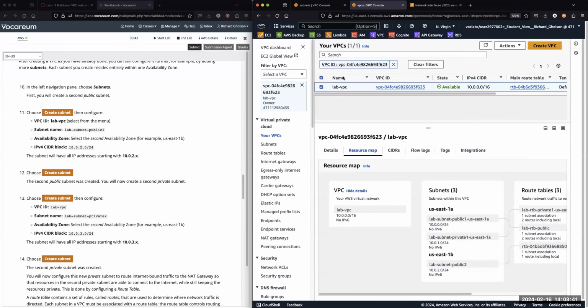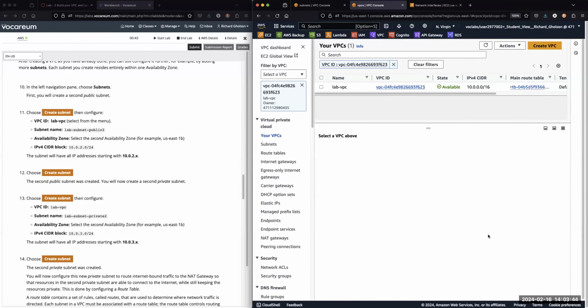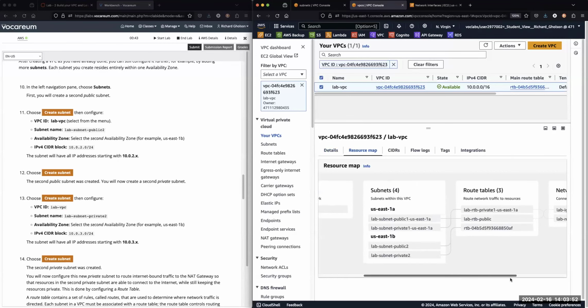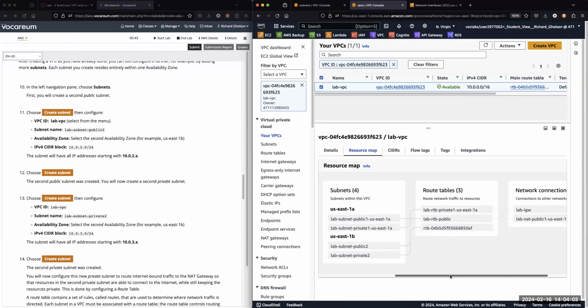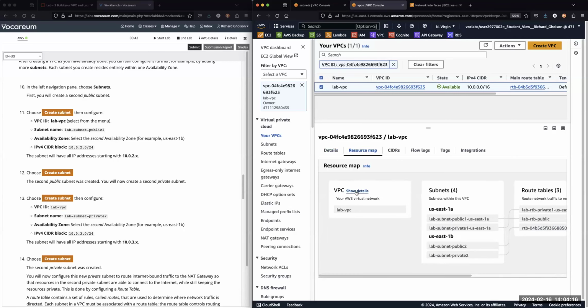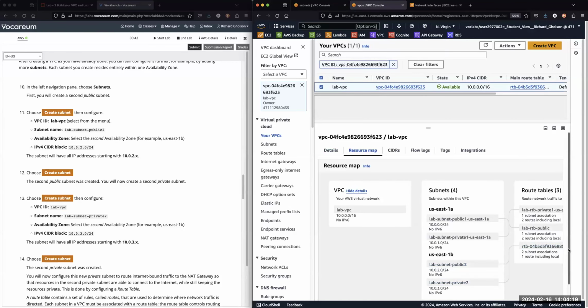And now when I come over here, what I want to do is update this, select it, and go to my resource map. And you can see I've created my private subnet. Note that it's using the same route table as my public. One of the things that we've learned about with subnets is the routes that are available in the route table determine whether it's private or public. At this point, since this route table only has a local route and does not have a route pointing to a gateway, you can see that here by showing the details, it only has the local route.